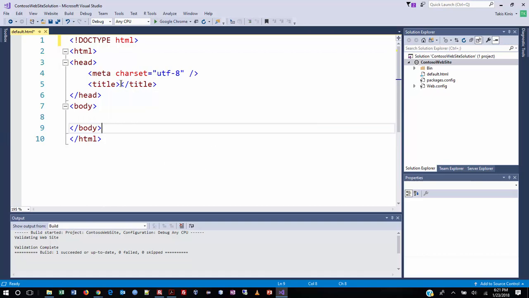All right, so we're going to jump into the title element here, and they want us to type in this for a title: Contoso Limited homepage. That was step number 11. We're going to move on to the next step.